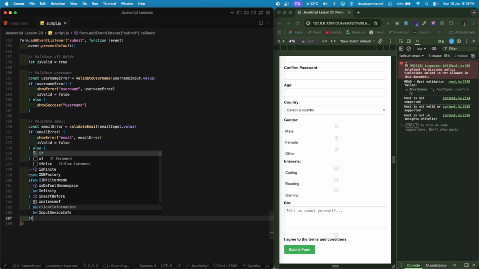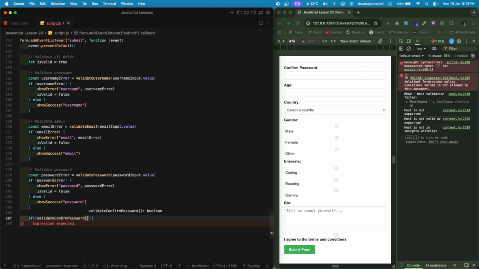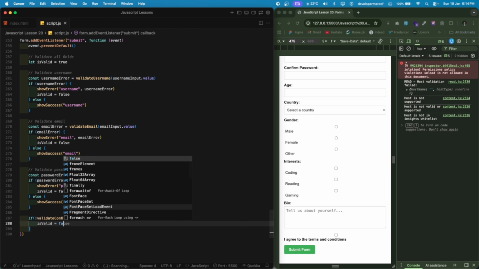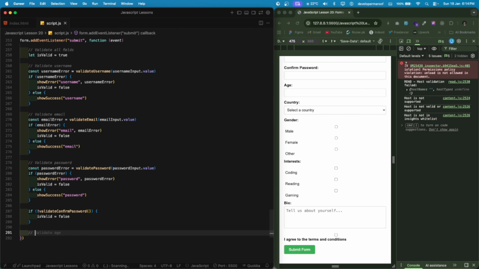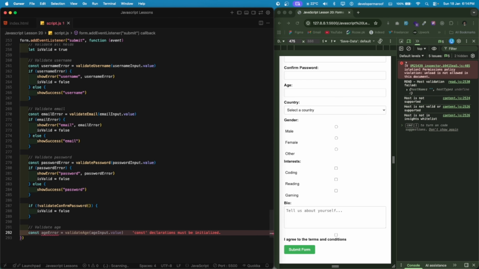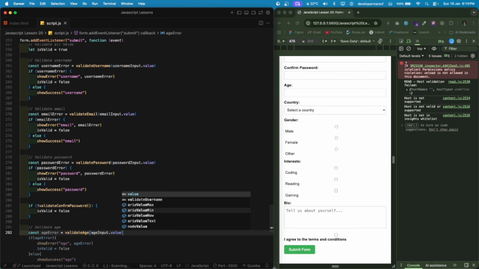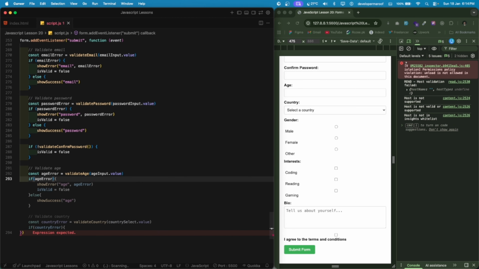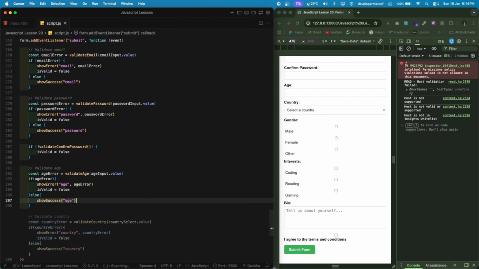And then we will check if confirm password does not match. Let's say the validate confirm password function. If it's throwing any error, then it means confirm password is not valid, so that field is not valid, and we can't submit our form. Then we will check validate age, so we will check ageError, validateAge. Inside we will pass the age input and that value. If there is any error, ageError, then we will show the error and make isValid false, and if there is no error, then else, show success.